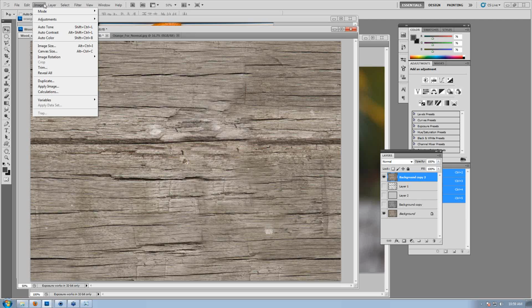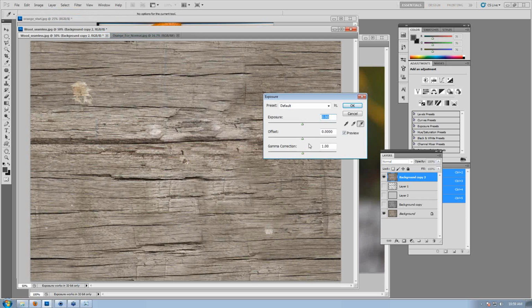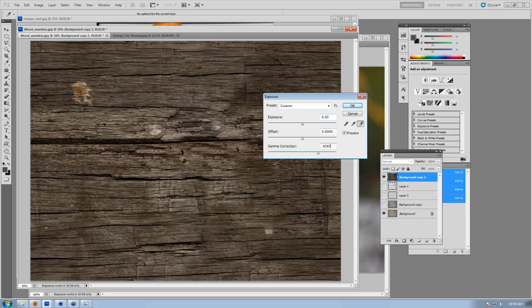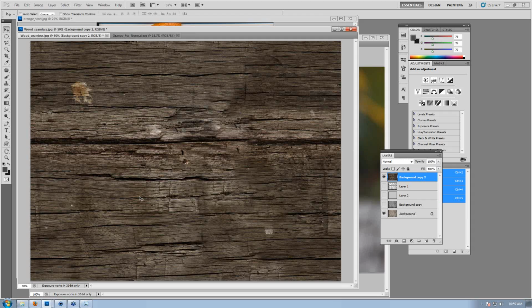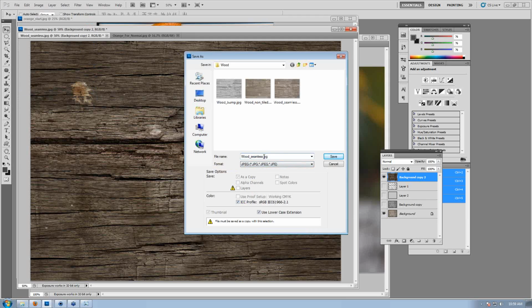Okay, so what I'm going to do here is go to the Image menu, and remember we are inside Photoshop now. And I'll go over to the Exposure tab, and I'm going to change the gamma correction to 0.4545. What that does is severely darken the image, and it doesn't quite look right for us now, but trust me, once you get over into KeyShot, it'll be perfect. So let's save this out, and we'll call this Wood Seamless Gamma Correct.